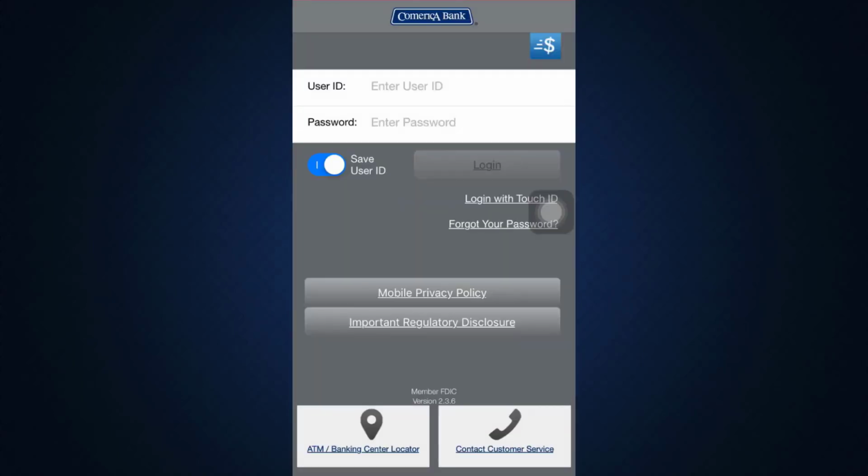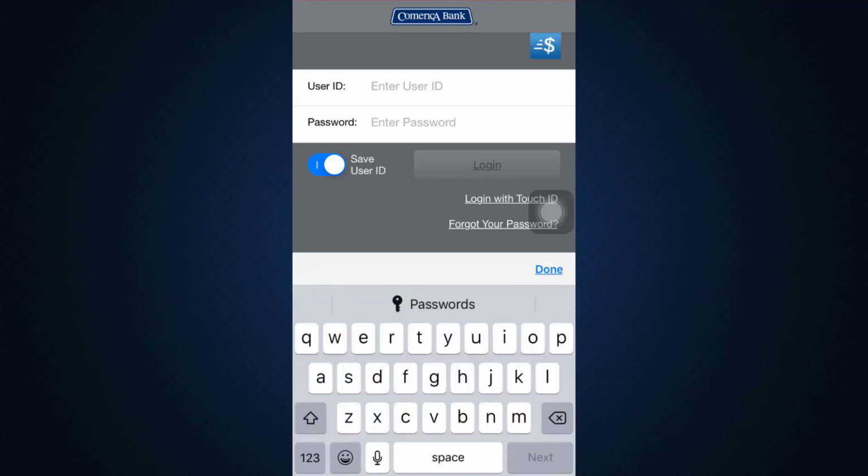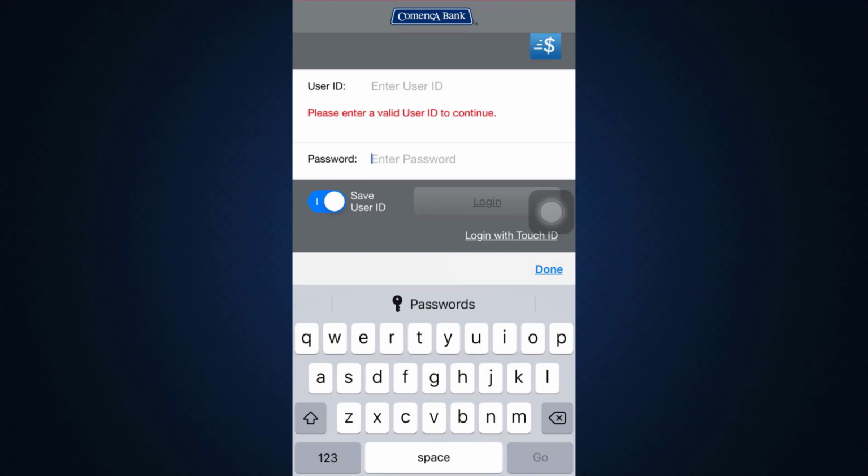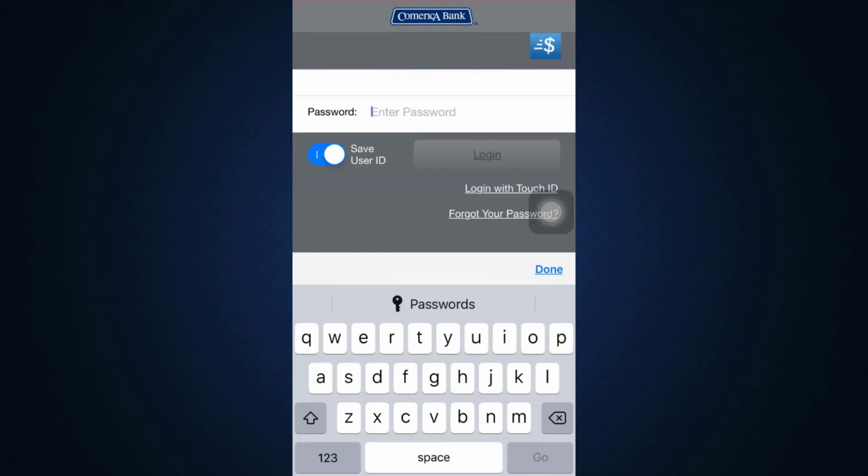As the app loads, you will land on an interface that looks pretty much like this, where you'll have to enter your user ID in this section and then enter your password over this section. After doing that, make sure that you also save your user ID so that you don't have to keep typing it over and over again as you try to log into your account, and then tap on login, and then you'll get logged into your account.